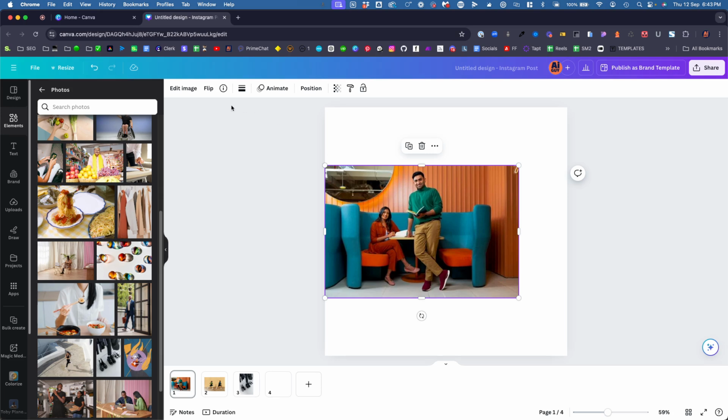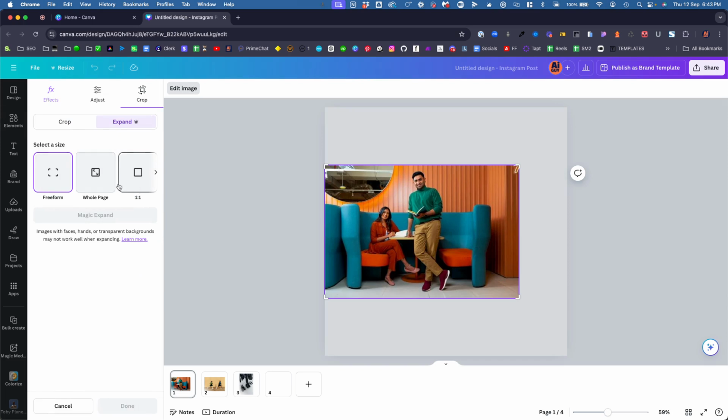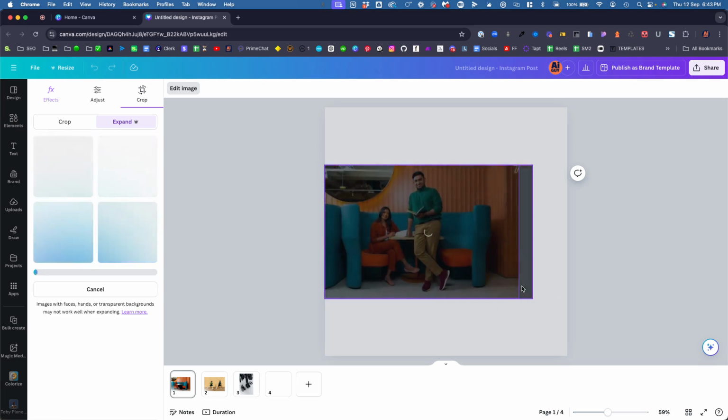So let's do the same process again. We're going to edit the image, and this time we'll go to magic expand. Same thing again, same process, freeform, drag the arrows, but let's just do a little bit. So what we're going to see is just a little bit of an addition to the photo. We don't want the AI going too crazy with thinking what we want to put in it. I just want it to basically keep going with what's already there.